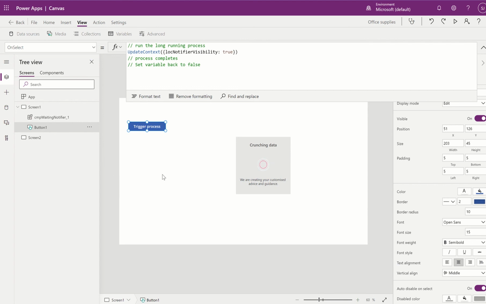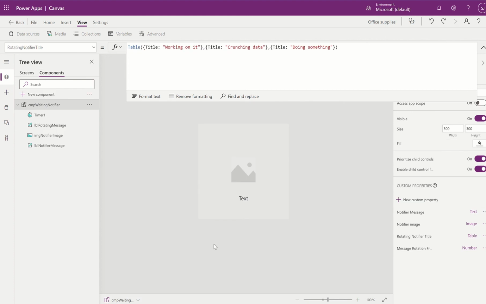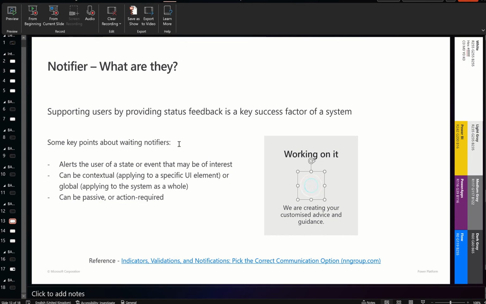Okay, I hope that was useful for you. So just a quick summary. We ran through initially what notifiers are and how they're useful. So if you do have something in your app that's taking more than a couple of seconds to complete, it's always worthwhile considering building a notifier of some form so that your users understand that the app is in a particular state or an event is waiting to complete. In our demo today, we ran through the creation of a passive notifier.